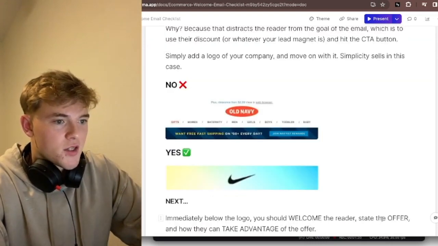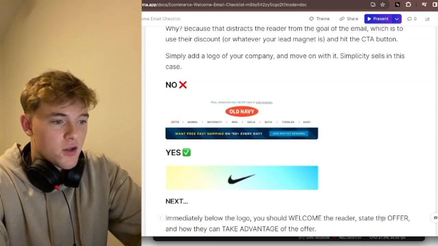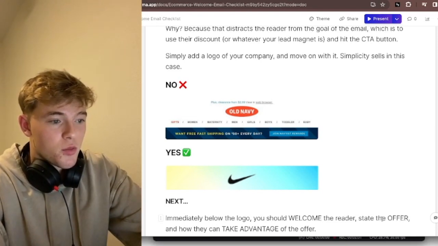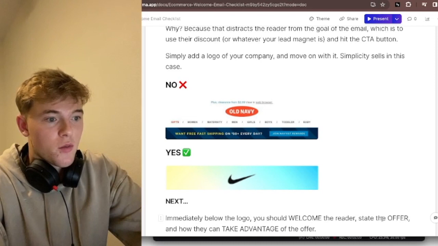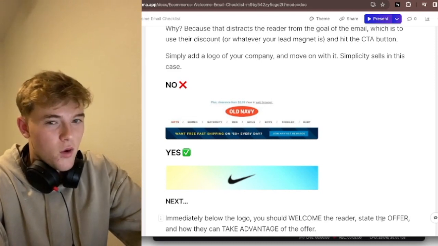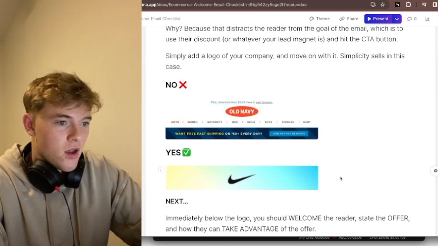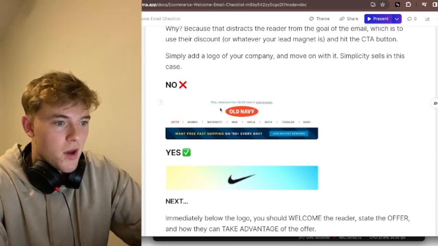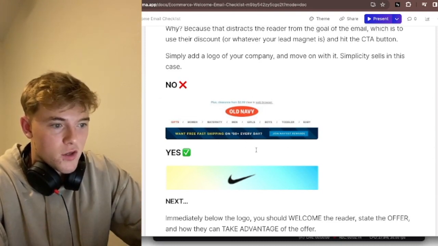Right here you've got an example of a bad header section versus a really good header section. Obviously the Nike one is super plain, super simple, and it doesn't distract you from the goal of the email, which is to sell whatever product is being promoted here. And then in the Old Navy one, you have a bunch of distracting links and a banner that doesn't even look good, and all this stuff just distracts you from the overall goal.